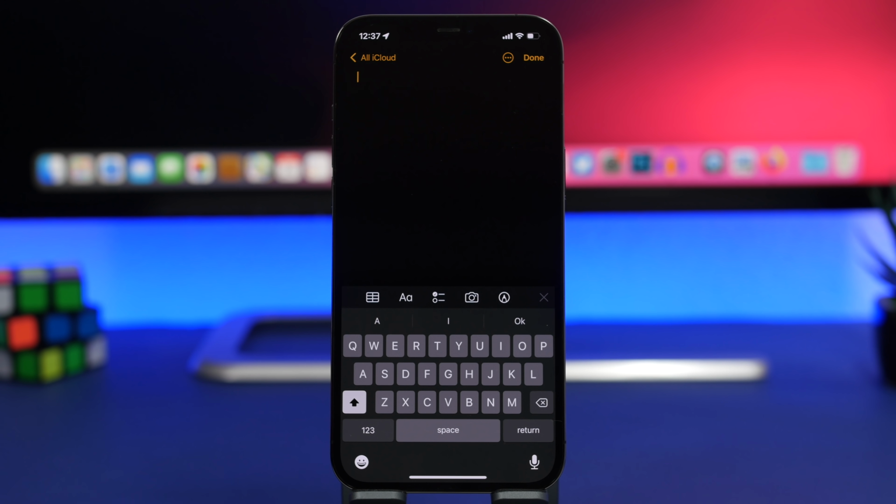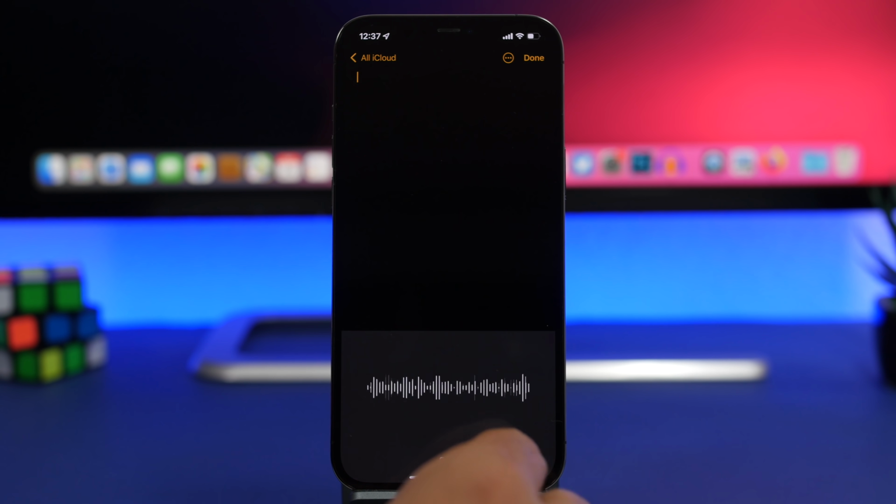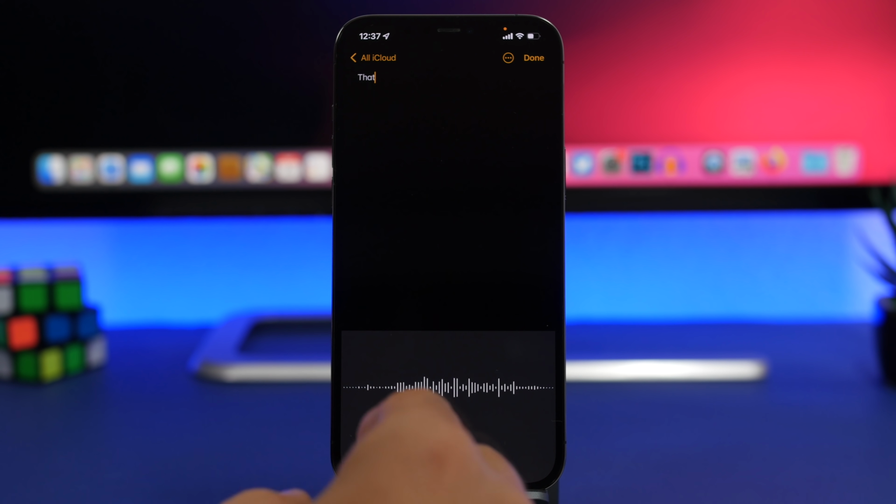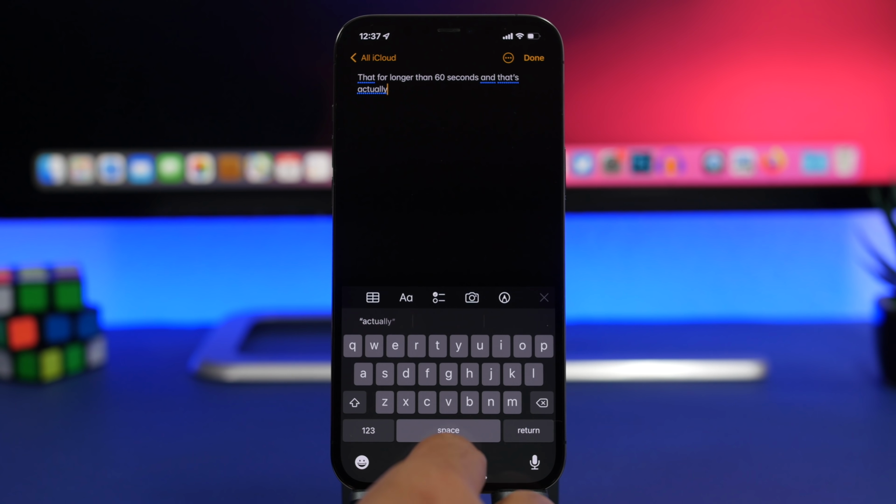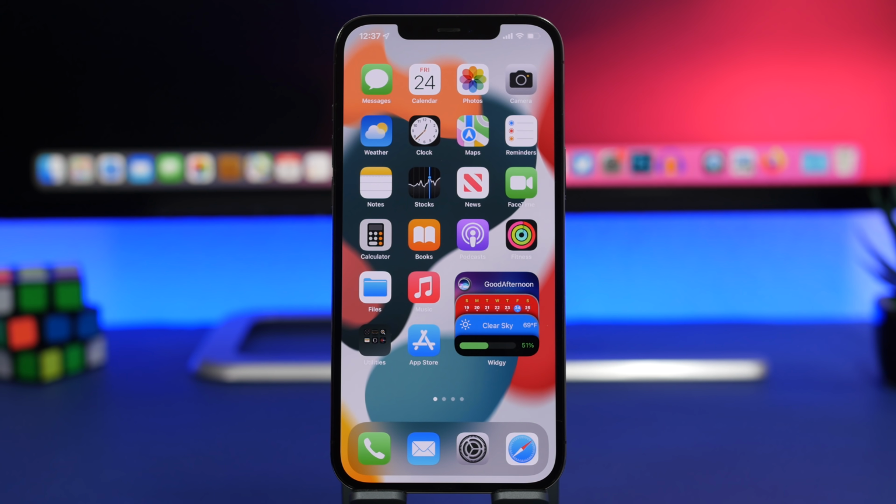With iOS 15 there is a very nice hidden feature that has been discovered. You can now record dictation for more than 60 seconds. If you didn't know, that was the limit previously on iOS 14. With iOS 15 you can do that for longer than 60 seconds, and that's really good. So if you need to dictate something like long sentences, or maybe just a long message, you can do that with dictation and now it can be over 60 seconds.